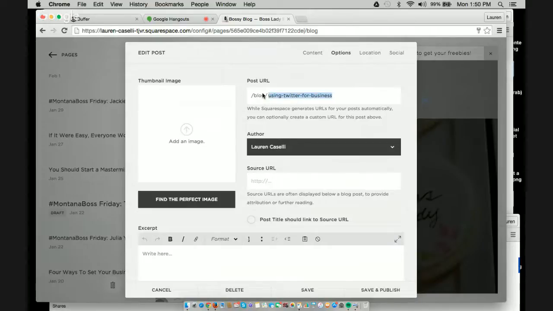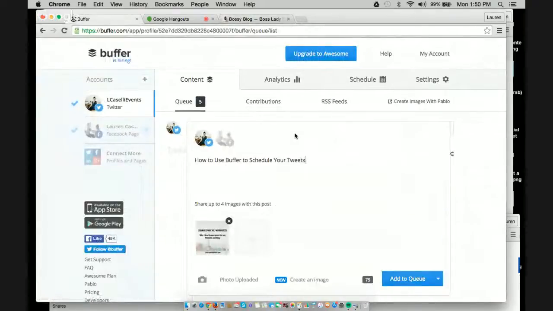So then what I do is, unfortunately, Squarespace doesn't let me copy the whole thing, but then I go over here and type in, oops, actually it's BossLadyBash.com. Sorry, BossLadyBash.com. Twitter, using Twitter for Business. Oops, actually that's not it. I messed it up. It's blog, but I'm going to delete this tweet anyway.